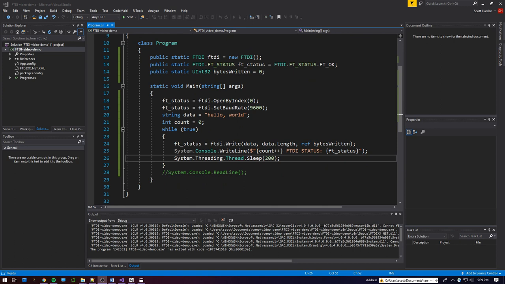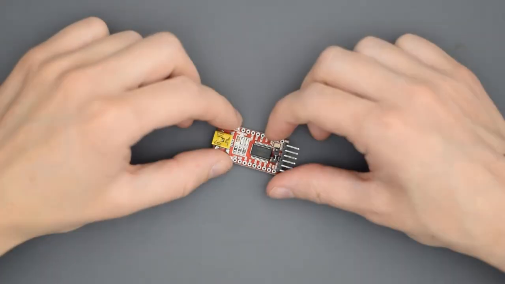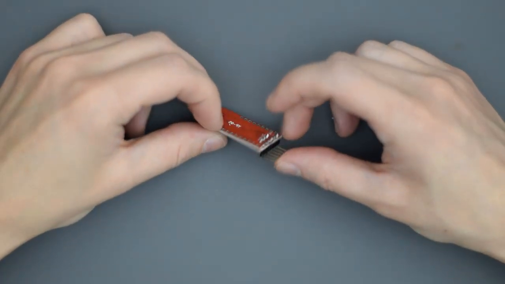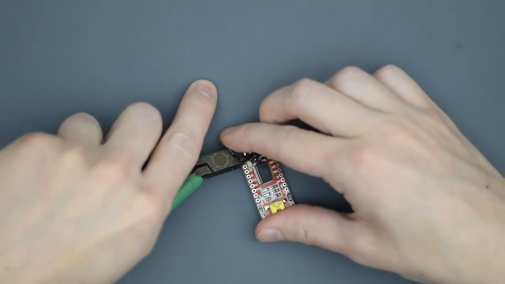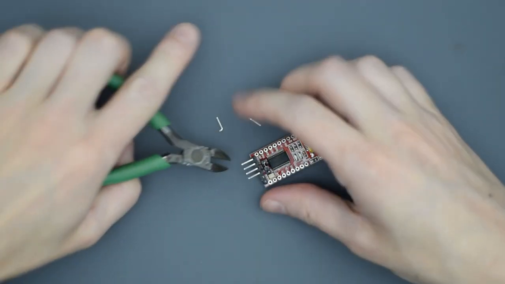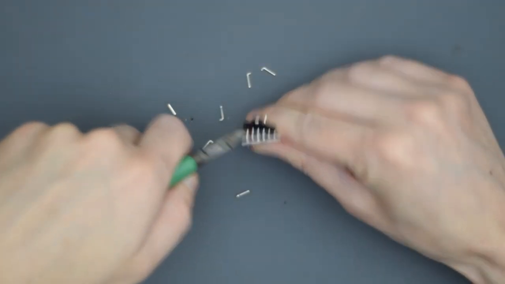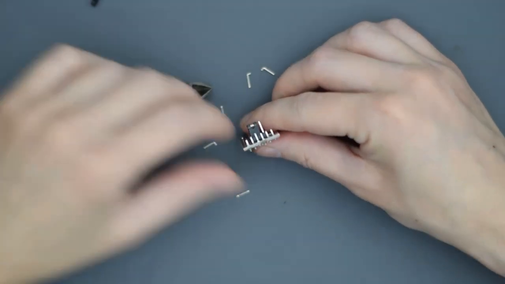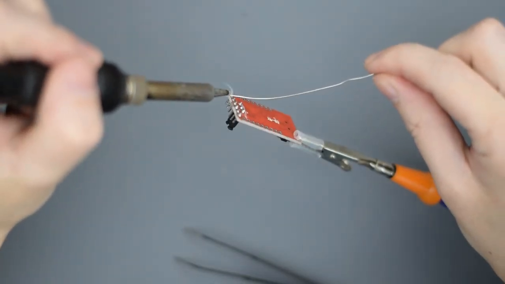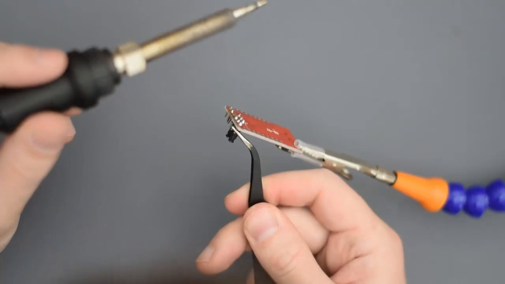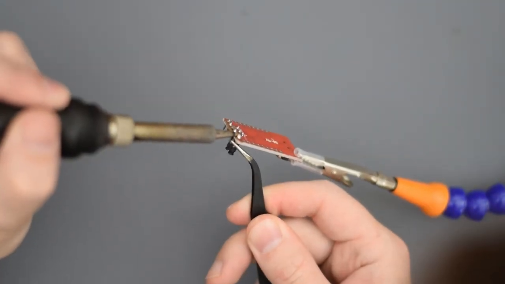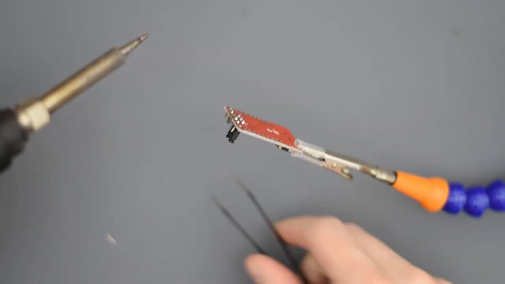Let's go over to the bench and hook up some LEDs so we can tell how the bit bang is working. This is an FT232R on a breakout board. And I think when I received it, I soldered in the header in a direction that's not really useful for me anymore. So I'm going to go ahead and remove that. I'm breaking off the old header pins and adding a little bit of solder just to make it easier for me to heat up the holes. And then I'm removing the old pins one by one.